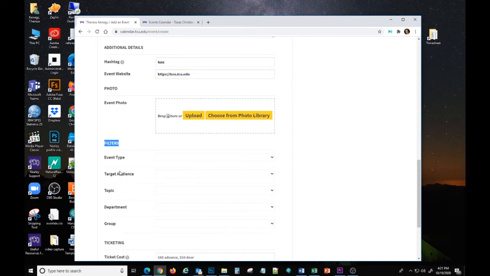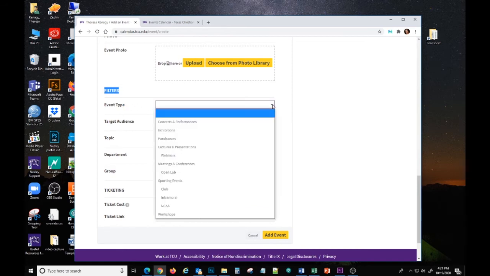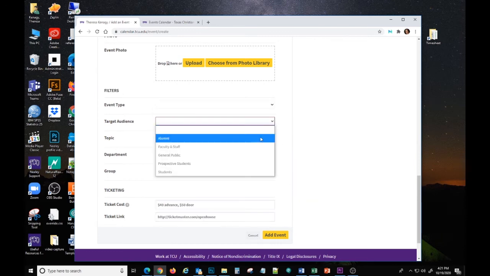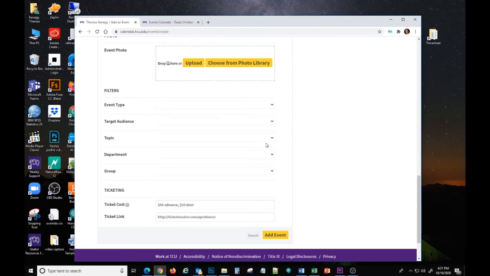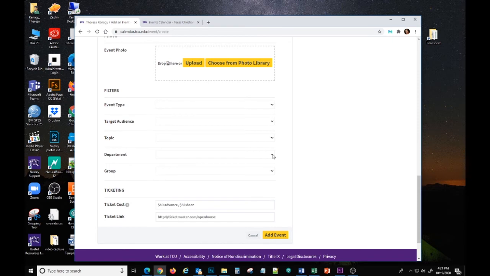The Filter section is important because this will determine where the event will be displayed. You can choose which event type most closely matches your event. This field is not needed. The Target Audience field lets you specify if your event is mainly for a specific group, like students or faculty. This is also not necessary. The Topic drop-down has very broad topics. If you would like to choose one, you can, or you can leave it blank.